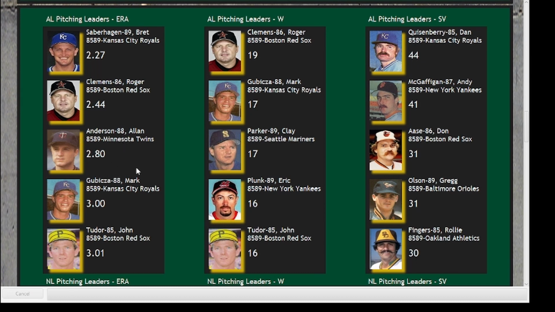Again, not totally unexpected there. Mark Gubicza might be his first mention here. John Tudor. Wins, we've got Clemens over Gubicza, Clay Parker, Eric Plunk, John Tudor. So guys like Parker and Plunk, I'm thinking are either there just because of the dearth of pitching on the Mariners, for example, he might be in their rotation.